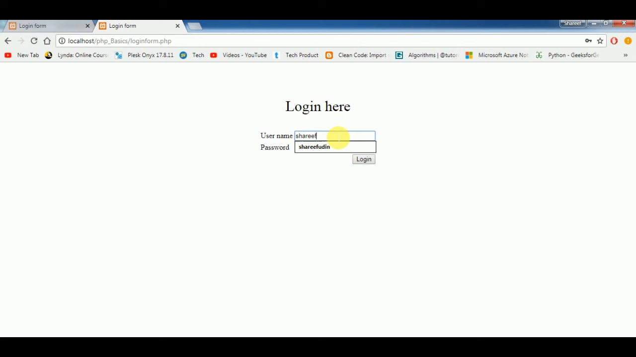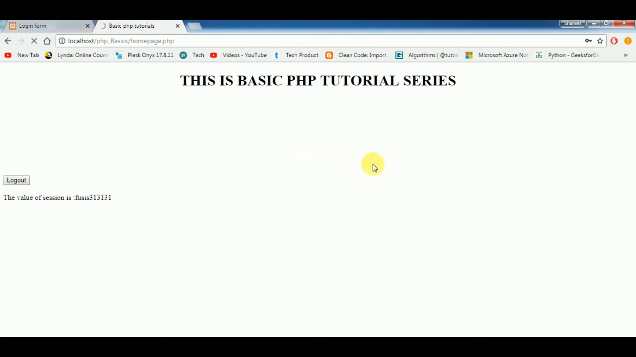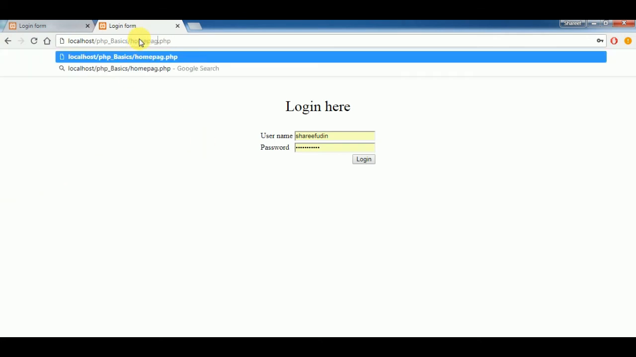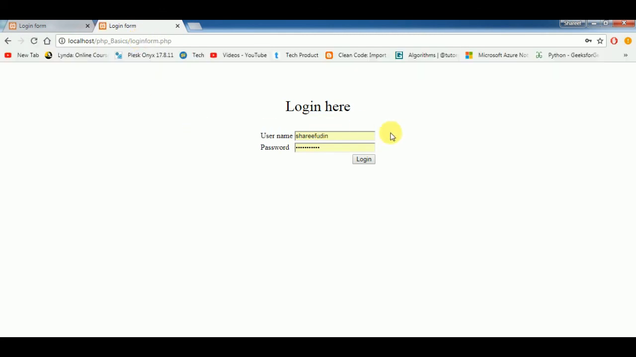Now 313131 login, you can see log out. When I log out, I will try to go to home page directly. I'm not able to go to home page because there are no sessions which stored my username and password. This was a basic demonstration of how to make a login form using sessions in PHP. This is how we use it in our projects.